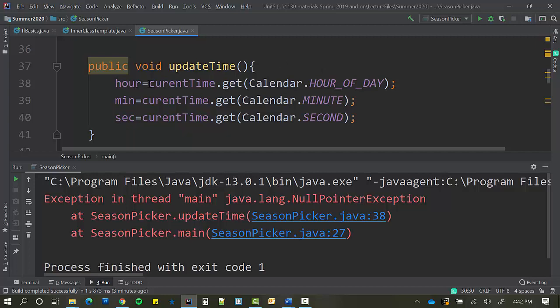Now that we've got a calendar instance in current time, I can call these get methods on it. The get method is going to take some sort of an int. This doesn't look like an int, but I assure you it is. Calendar.HOUR_OF_DAY is a static constant from the calendar class, and it's an integer that when it gets passed into the get method, it's going to retrieve the hour from this instance. So it's going to look at this instance, it's going to look at the system clock on my computer, it's going to generate the current hour of today, and it's going to return it to this point. It's going to store it in this variable.